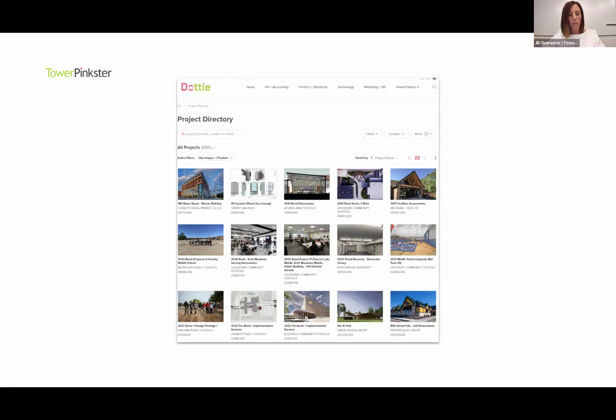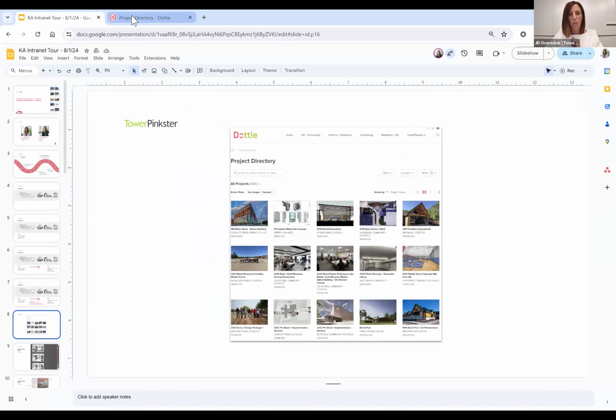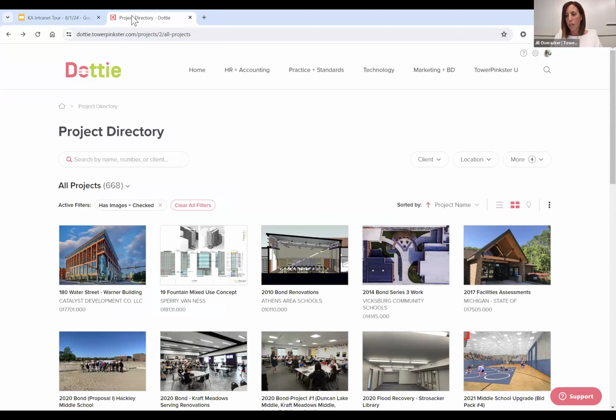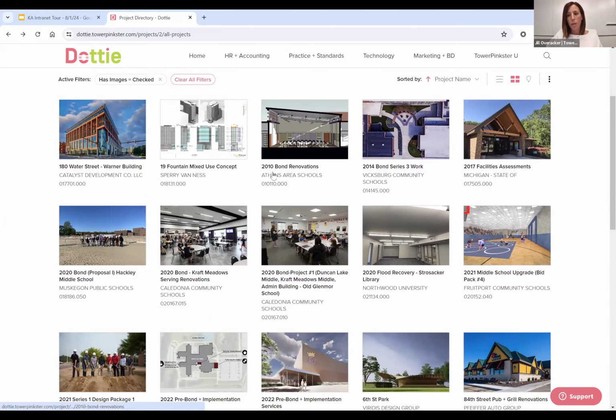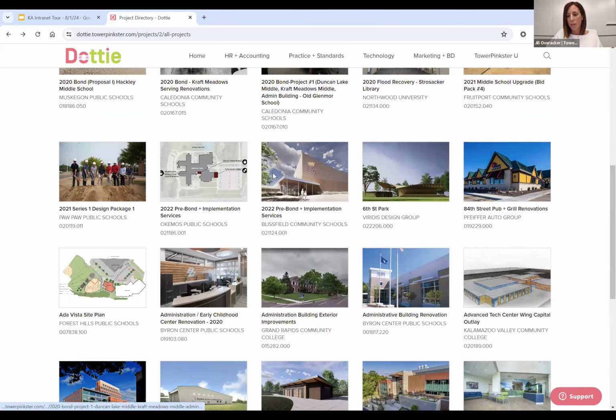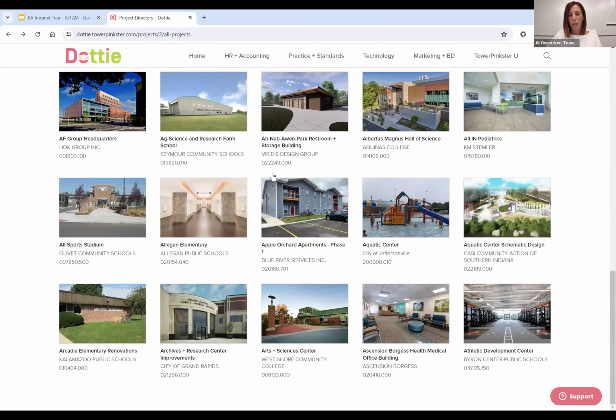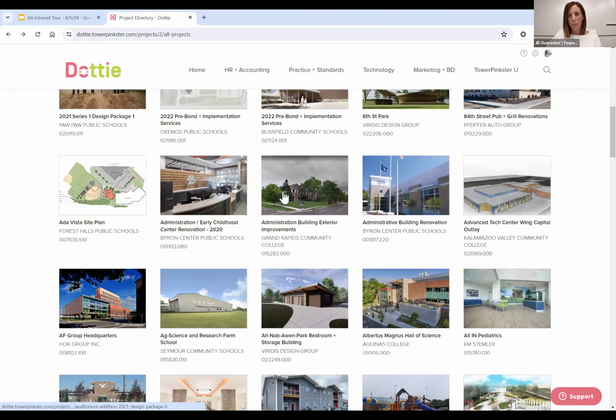That was my little overview about TowerPinkster, but we're going to get out of here and go straight to our project directory here in Dottie. Dottie is our intranet system, our knowledge architecture intranet system. We named her Dottie for the pink dot in our logo. And as you can see here, when you come to our project directory, you can scroll through a ton of different projects, right? It just keeps going on for a long time.